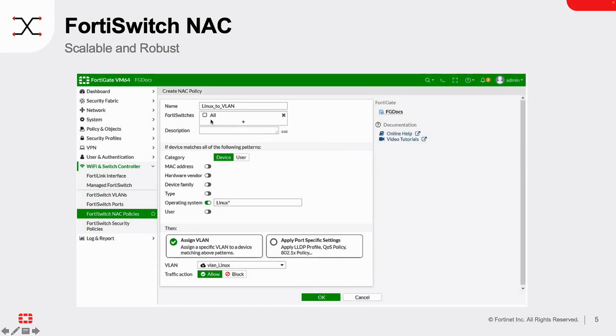So you create which FortiSwitches, and then the category. You can define a category based on the device or the user. And based on the device, you have a lot of characteristics you can define. It can be MAC address, hardware vendor, etc., family of products, type of product, or operating system, or in this case, username. And then you can provide an action based on whether you want to assign it to a VLAN or apply overall port settings. For example, port settings, meaning the port needs to have LLDP enabled, or a QoS profile, or 802.1x based on the detection criteria.